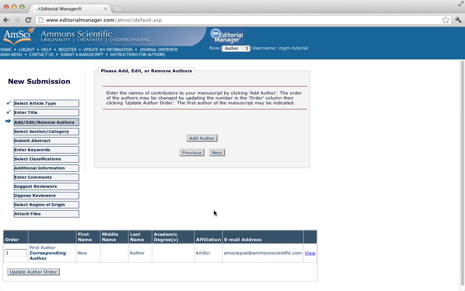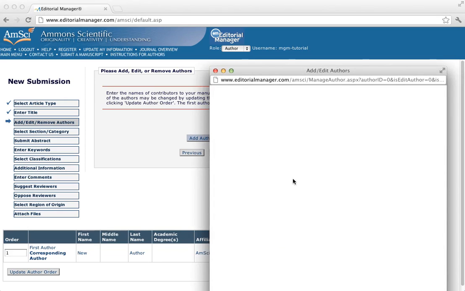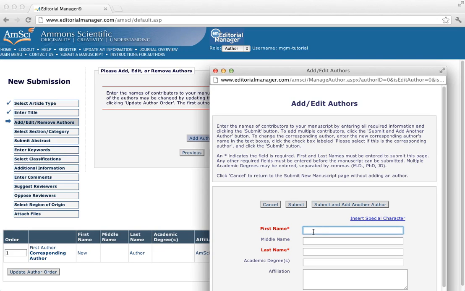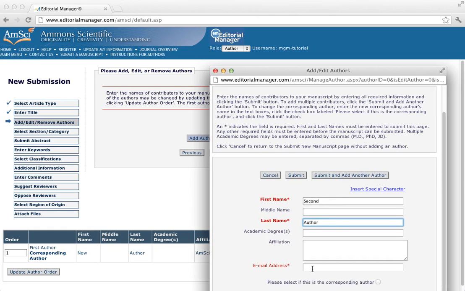This is where you add any other authors besides yourself. The computer already recognizes you, and in this tutorial I'm calling the author New Author as the name. To add another author, just click Add Author. I'm going to call this author Second Author. And we have to add an email address for that author. And then submit.